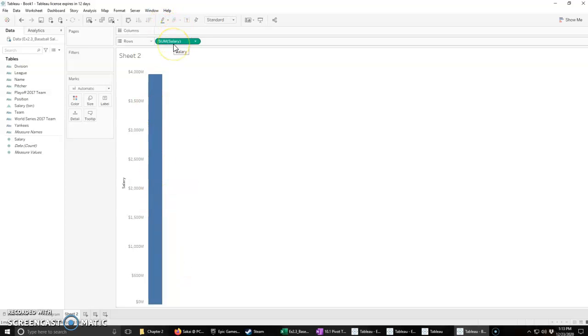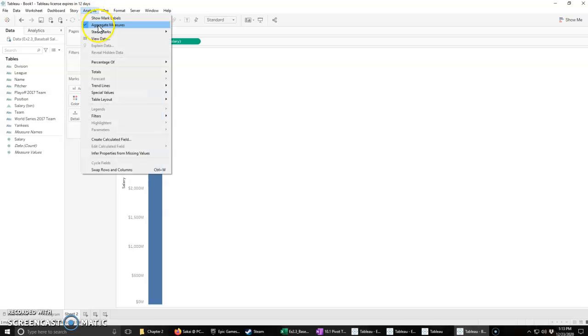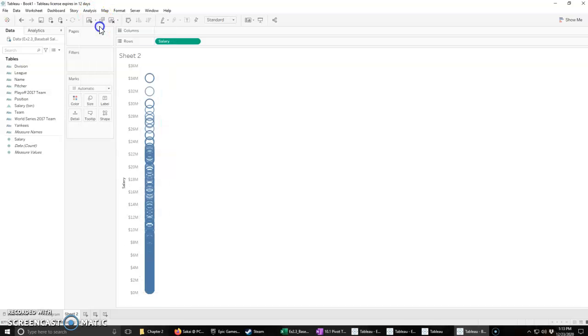Notice this says sum. Tableau is always going to give you aggregate data. It's always going to put it together. How do we not have it do that? Well, let's go to Analysis. We got Aggregate Measures. We unclick that. Now, this is no longer giving us the sum of the salary. It's giving us a circle for each individual salary and all the way down.